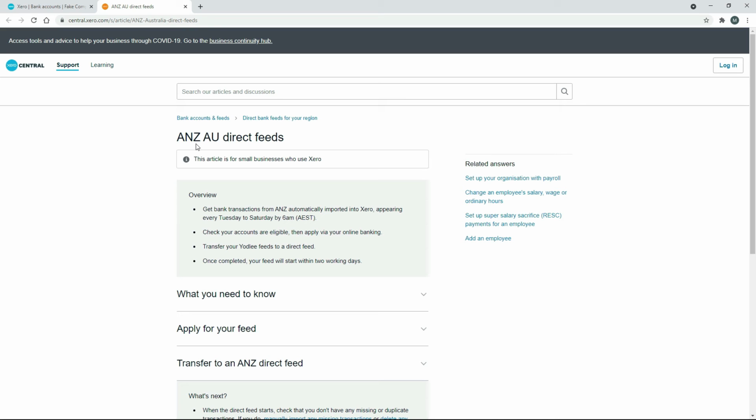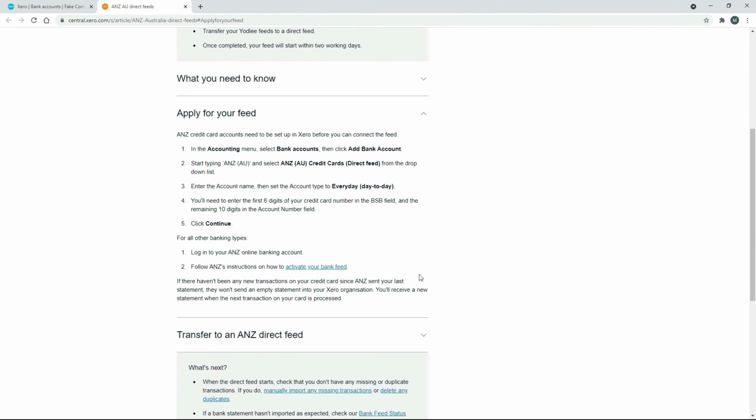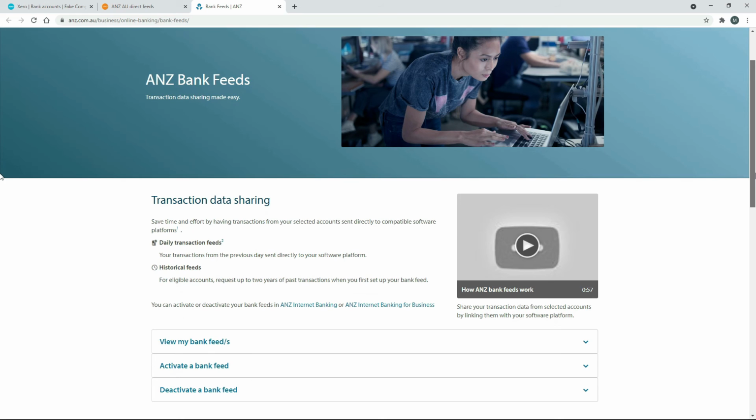So for the ANZ, for example, it's taken me to this screen and we just need to go to apply for your feed. And there's some instructions there. Once you've read the instructions, you can just click on this link down here, activate your bank feed. And as you can see, you're taken to the ANZ website and they've got their own process there and they've got some instructions there. And like I said, each bank will be slightly different. So if you use the NAB, for example, you'll go through a different link and you'll follow a different process.